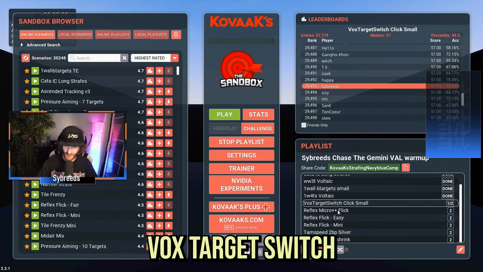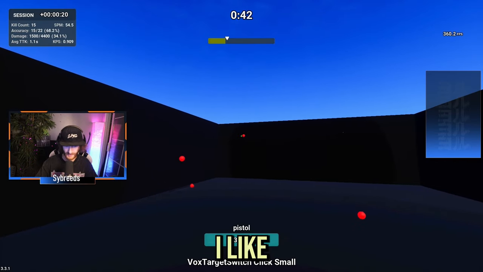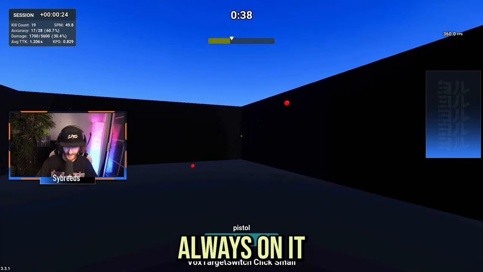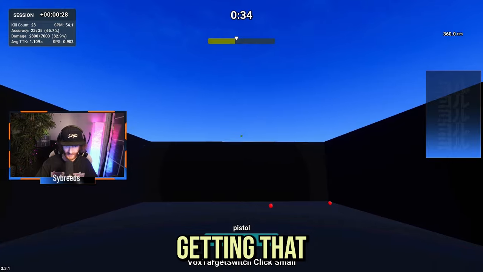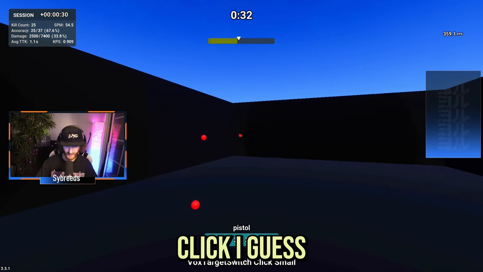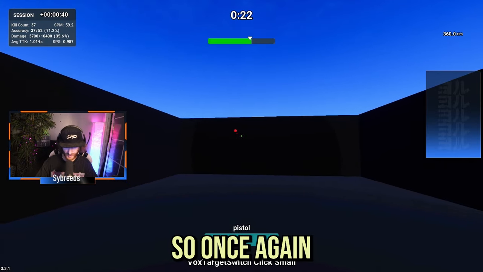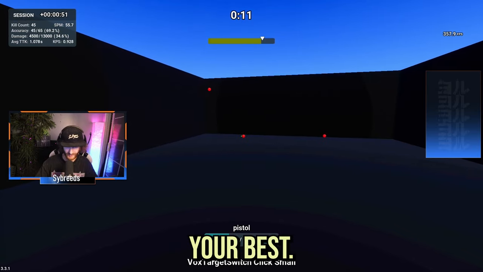Next we got Vox Target Switch, click small. I like this one. Definitely challenging because I think I'm always on it, but then it moves in front of the crosshair. So this is really good for getting that predictive click, I guess. If you rush it, you'll find that you miss your shots more so than usual. So once again, go smooth and just keep trying your best.